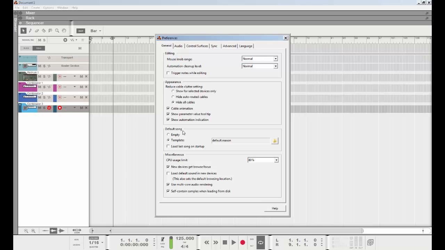And as you can see here, I have a file called default.reason. That is a Reason file that I created and saved. And then you can select a file to create as your template. I think it's super important, for me at least, to have a template song. I have my template song open right now, and we'll go through that and talk about it a little bit.